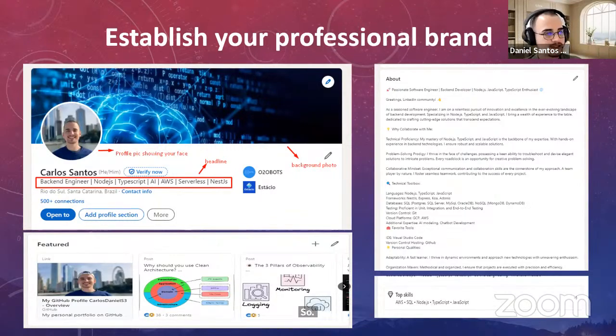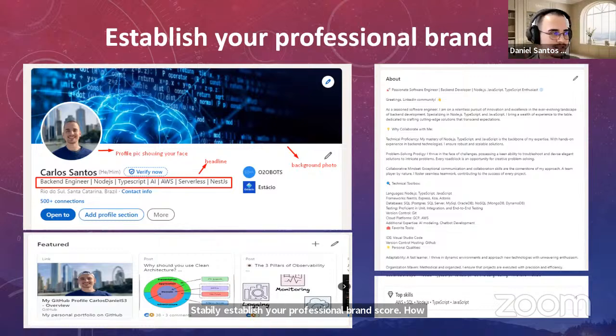So, establish your professional brand score. How do we increase it? So we need to put a profile pic that shows our face, because LinkedIn evaluates that it needs to show our face. Then we need to have a red line described in the areas that we want a job. So I am a backend engineer, and I put it at first, and also I put all the technologies that are more important to me, that I like to work with, and that I would like to have an international opportunity to work for.